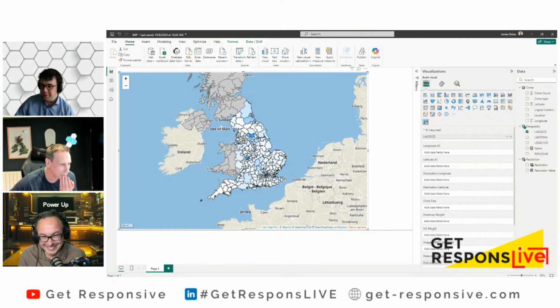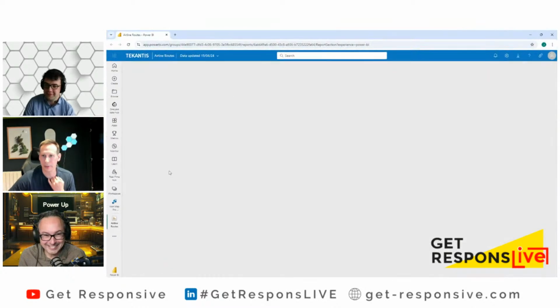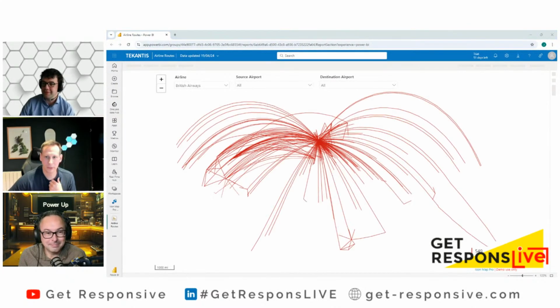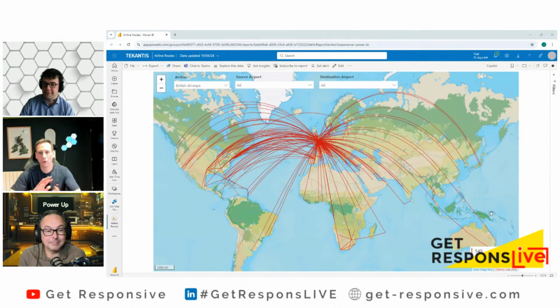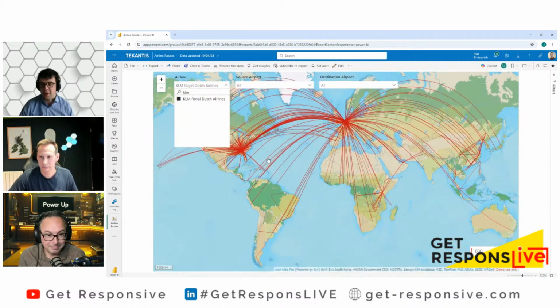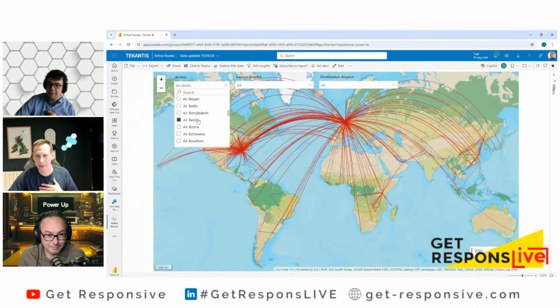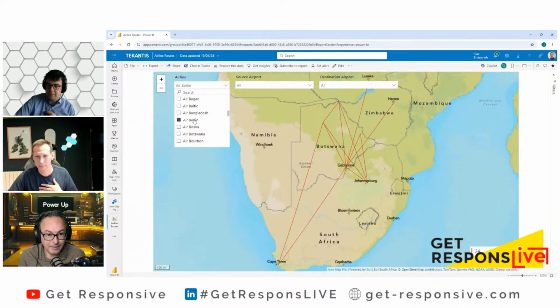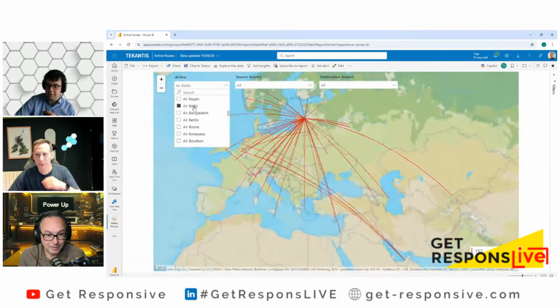Let's do this one. I'm just going to bring in a web browser. So I guess one of the core features is the ability to draw lines. So these are all the airline routes that every airline in the world flies. KLM. Yep. There we go. They're all the routes that KLM flies, but I can just pick any airline and it will plot those routes.